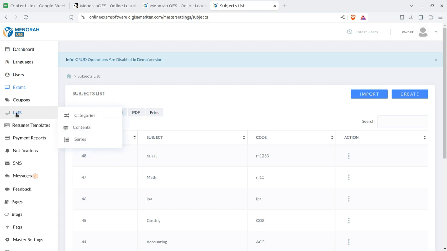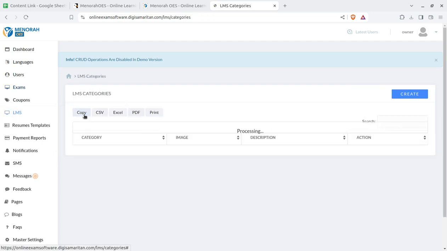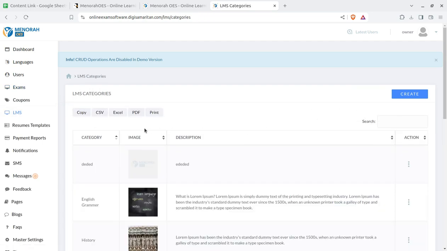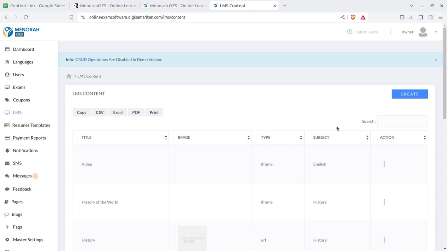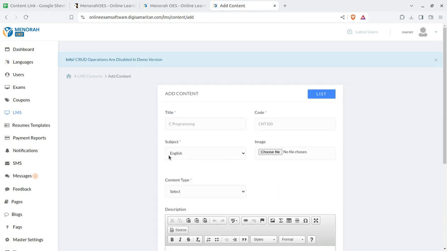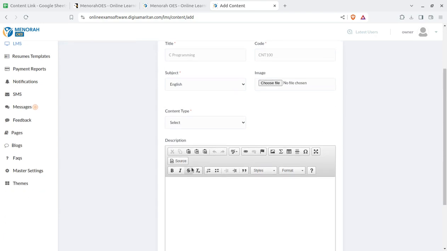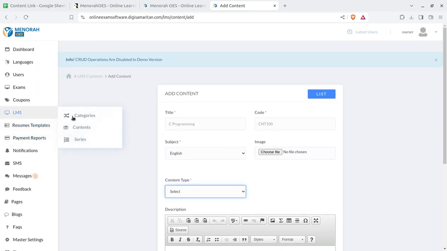Next, I'll take you to the learning management system, where you can create the courses and the categories and the contents of the learning management system. So this is basically adding the course. It is like, this is the content title, add content, and this is the details, content type. This is video, audio, iframe, audio URL or URL. So this is content management for LMS.